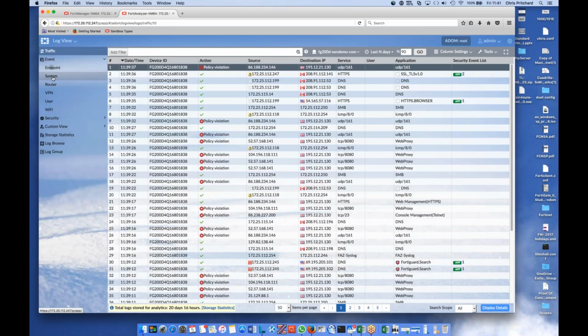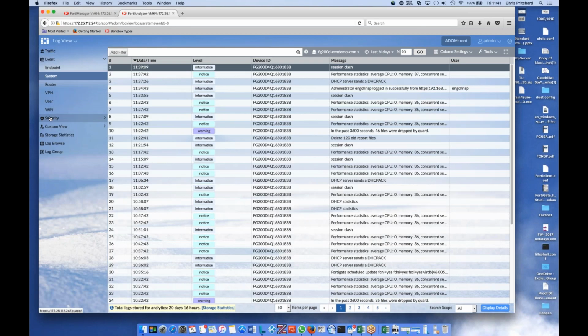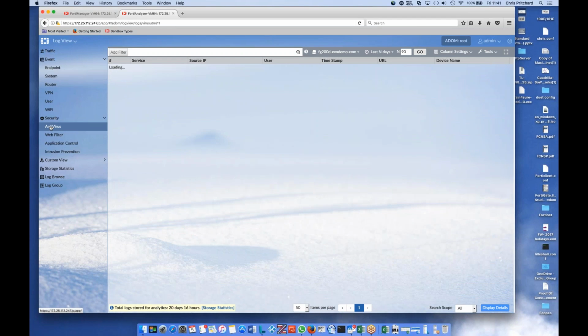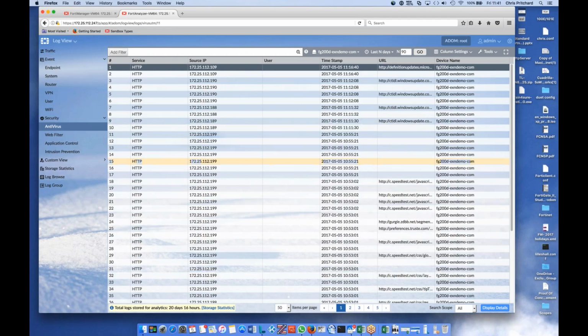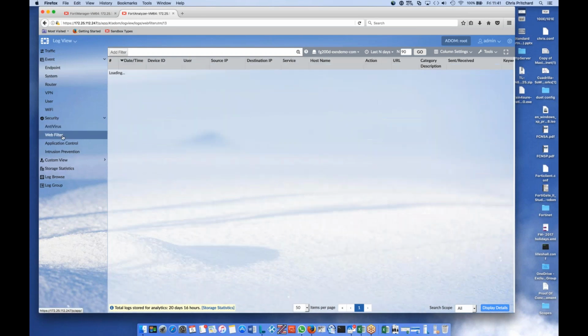You can also look at event logs, so we can look at system events, routing events, VPN, so VPN up, down, and so on and so forth. We can look at security events, so for example, if we've done definition updates, or it could be that a virus has been hit by FortiGate, so obviously it will report on that.